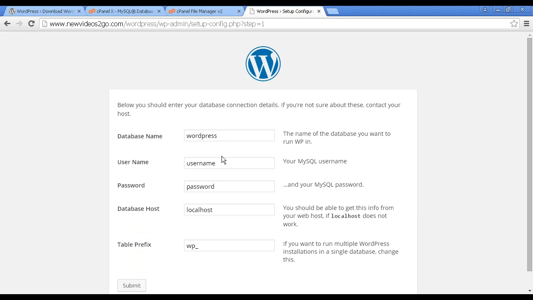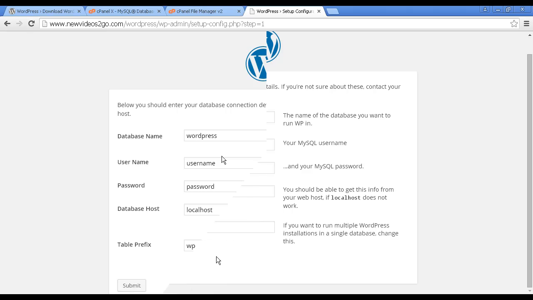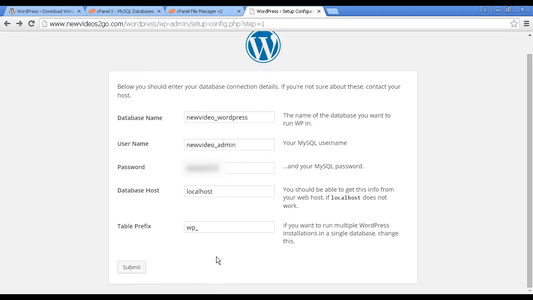And then we want to enter all this information in, so I'll just pause the video while I do that. Okay, and I've set that up. And the important thing to remember is you must include the prefix under the database name and database user. That's very important, otherwise it won't work. So I've put everything in now, including the password, which I'm obscuring for security purposes. And now I just need to click here where it says Submit.